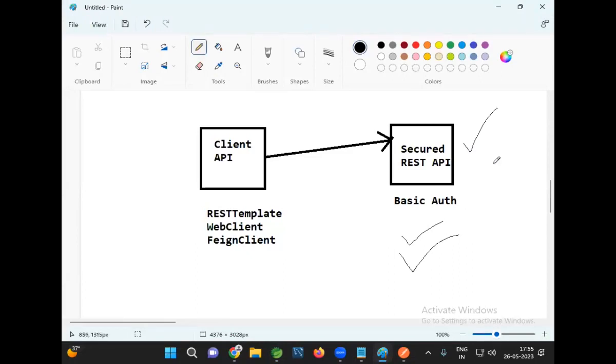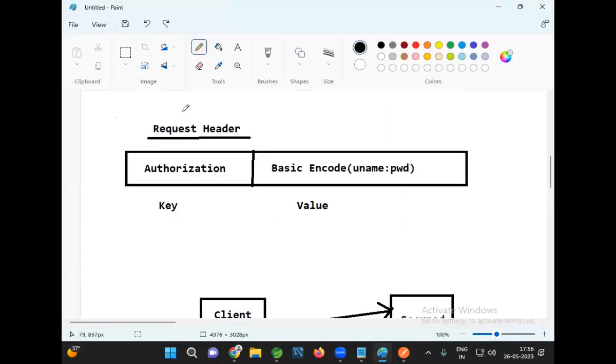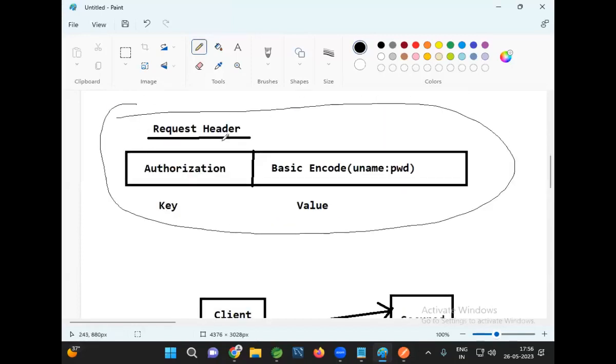Now, you need to customize your REST API like this. For that REST API, you need to develop a client application. From your client application, you should be able to access the REST API. The important point here: when you are trying to access the REST API, you need to send a request along with the header. What should be there in the header? Authorization, username and password. This is the format you need to send in the header.